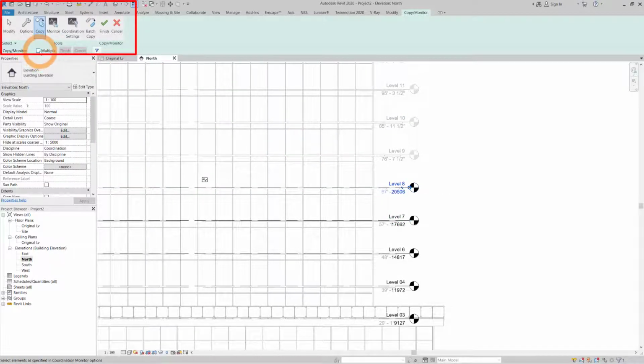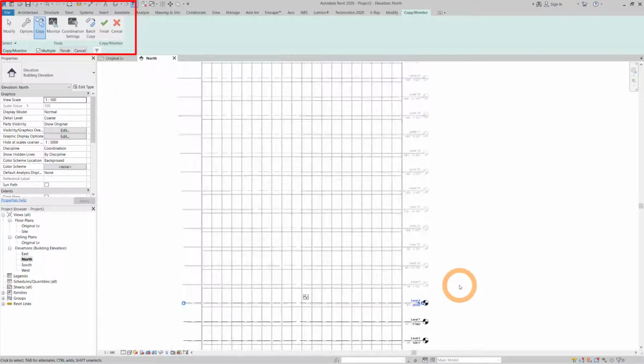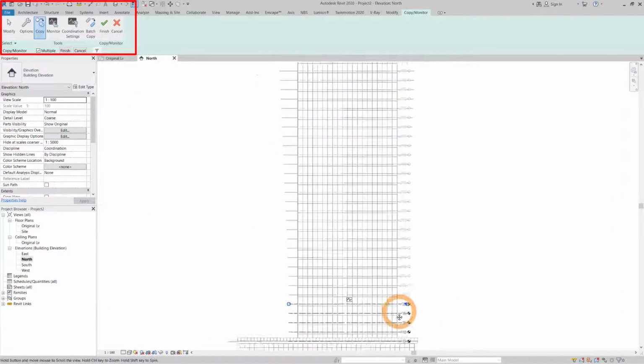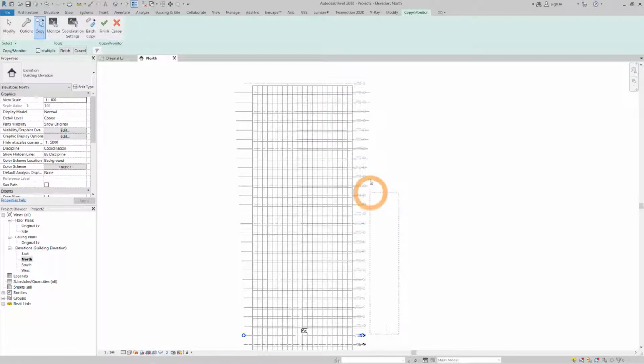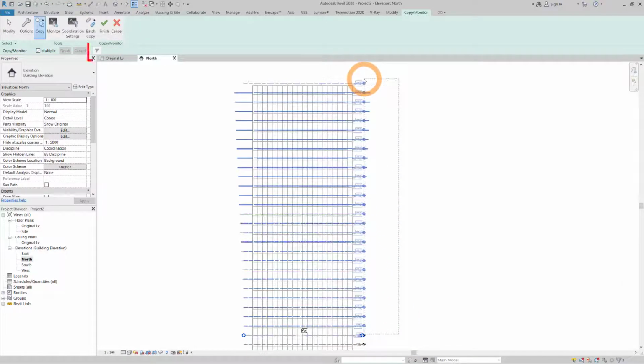To select multiple levels, on the Options bar, select Multiple. Then select the levels in the drawing area, and click Finish on the Options bar. You can use a selection box and a filter to select all levels in the linked model.